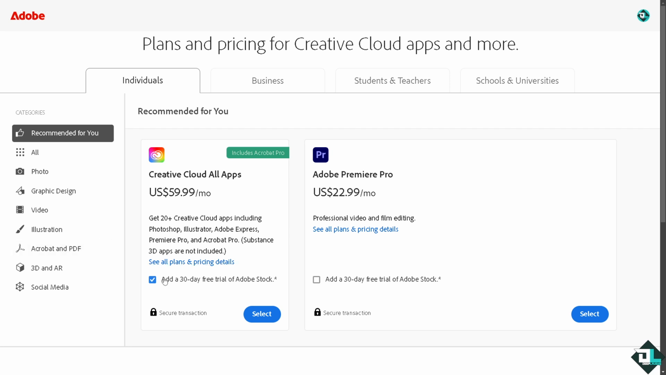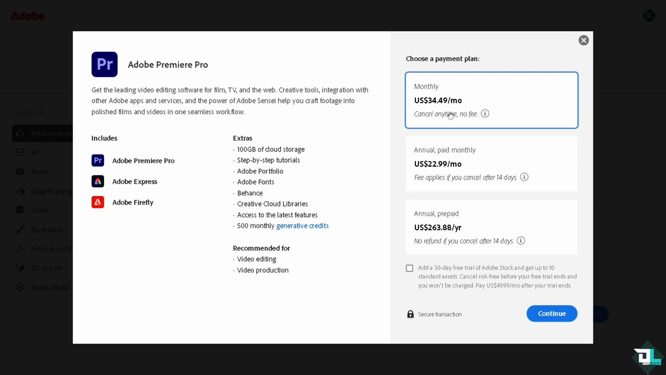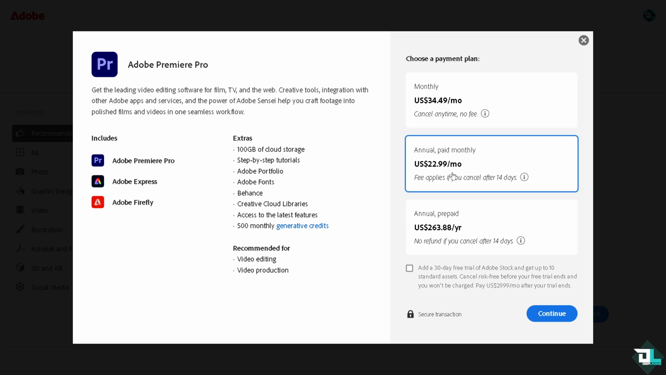But if you don't want that and you just want to buy Adobe Premiere Pro, which comes at $22 per month, you would have all the professional video and film editing. But what I want you to do is to see all plans and pricing details for now, because for monthly, that's going to be $34.99 per month. You can cancel anytime, no fee at all, which is kind of generous for Adobe. The annual, paid monthly, is going to be the cheapest option for you. That's going to be $22.99 per month.